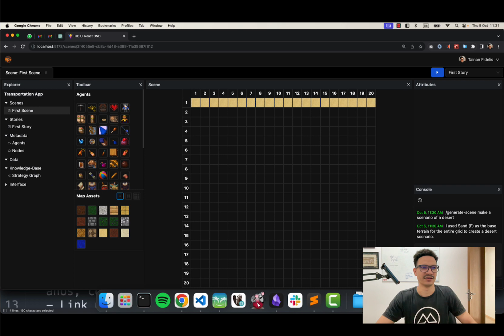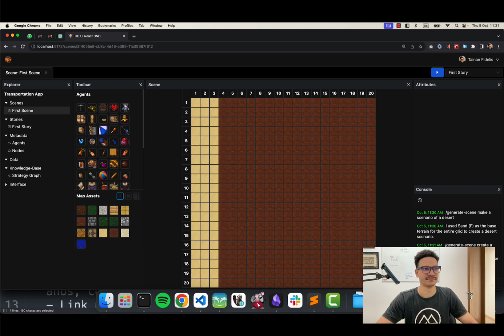So let's try another prompt. Like create a desert with an oasis in the corner. It's trying to generate the scene. And now the model filled the entire grid. But let's see the reasoning. I added sand as the base terrain for the desert, and then grass for the oasis in the corner. So it didn't reason that well, but now it's filled.